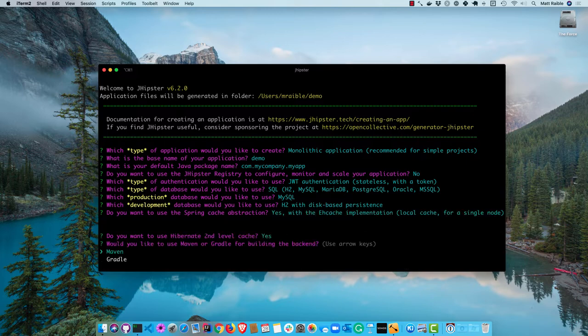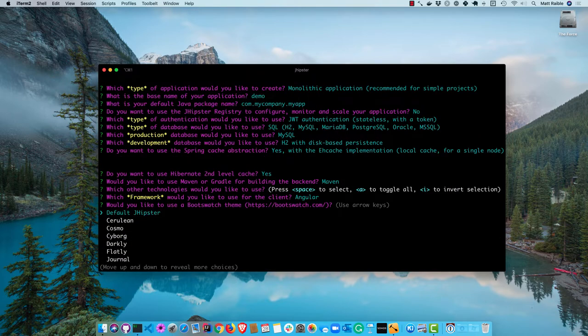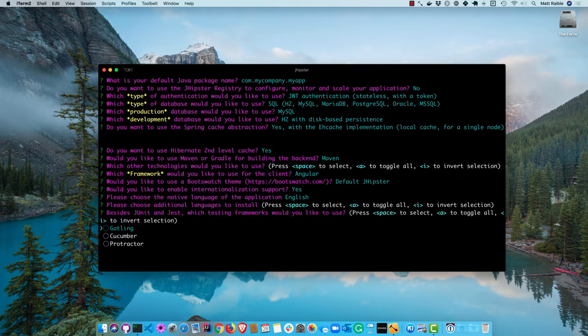Second level cache, we'll say yes. We'll use Maven for simplicity and just the defaults for everything else. So Angular, the default Bootswatch theme. Internationalization, yes, but only one language and we won't choose anything else.